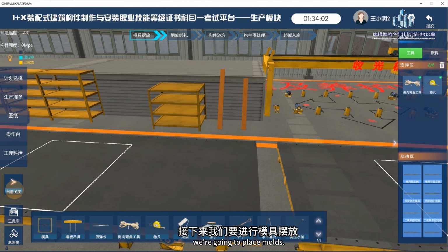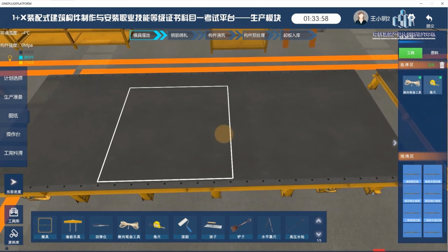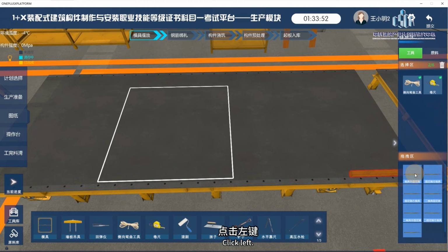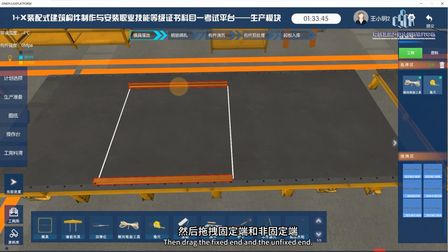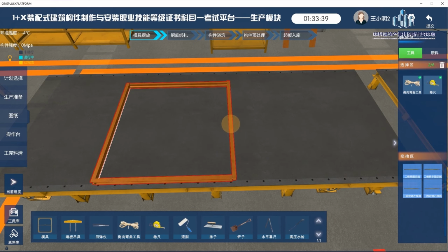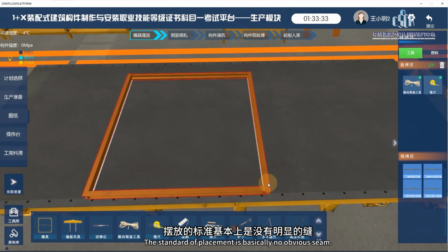We're going to place molds. We put the first layer of mold. We select the mold in the tool drag area. Click left. Then drag the fixed end and the unfixed end, then the left side of the fixed end and the right side of the fixed end. The standard of placement is basically no obvious seam.